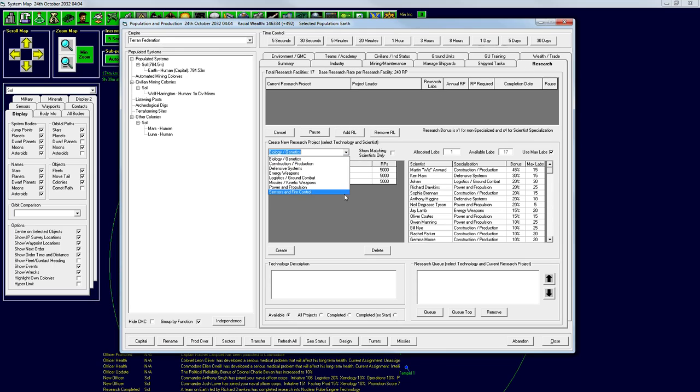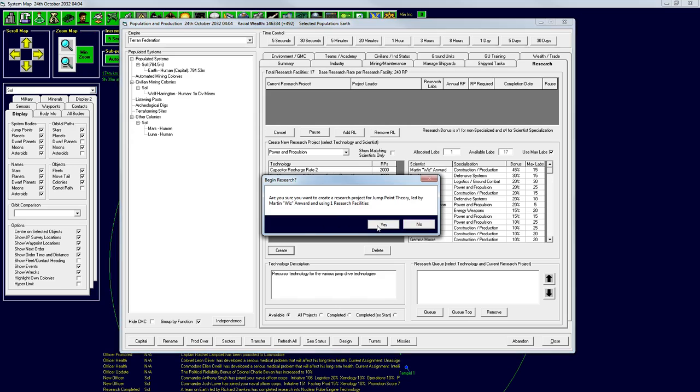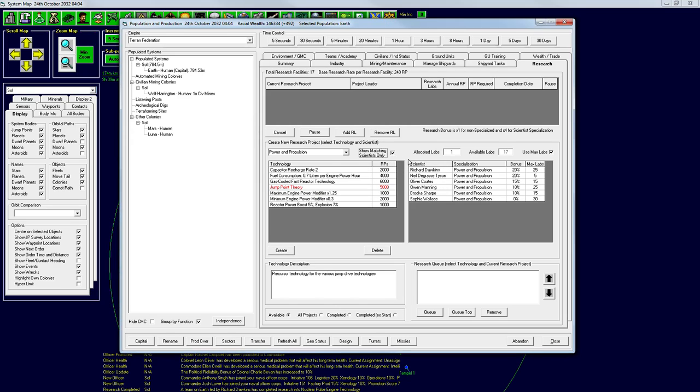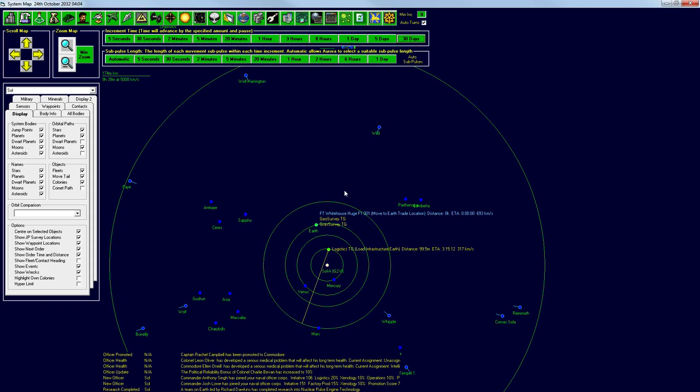Okay, again, probably before we design a new engine, we would like to knock out better fuel consumption. But, no, I think we're going to do jump point theory for now. I think it's probably time. No, Martin, he's really pesky. He really wants to be the guy doing the research, doesn't he? Alright, so we have a better engine. It's good.